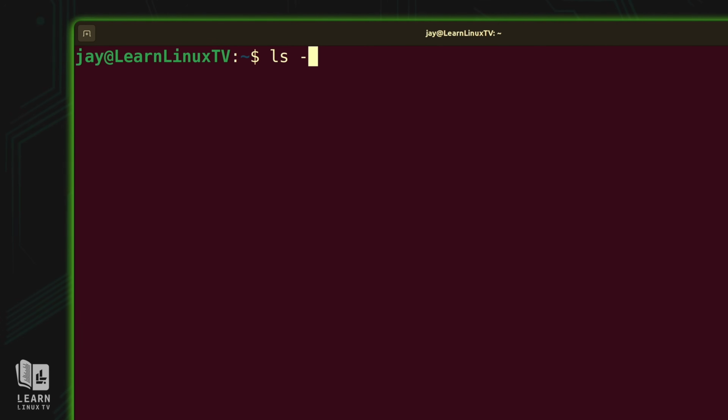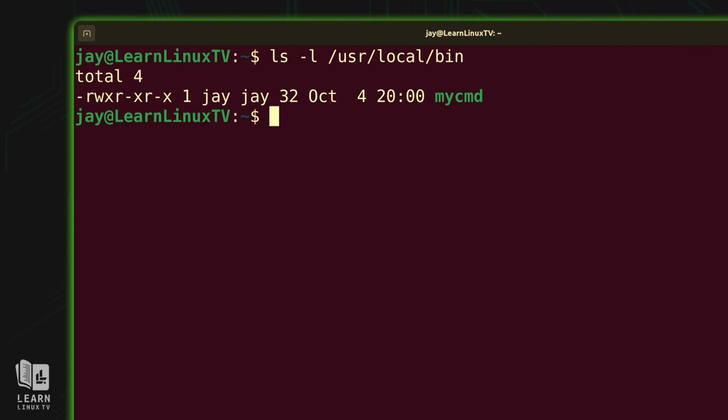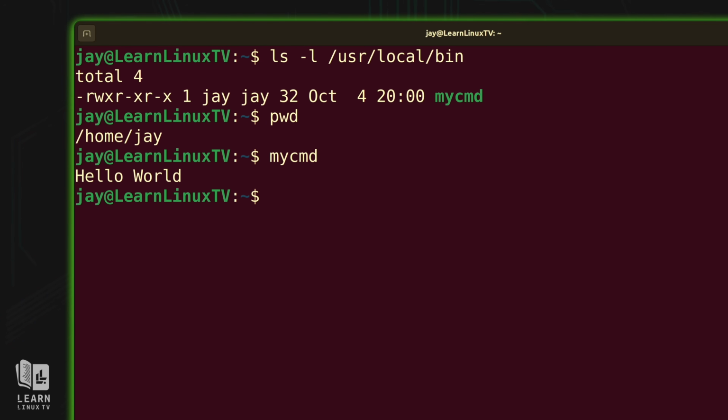All right, so let's just check the contents of that directory. You can see that mycmd is inside that directory. Now, currently, I'm in my home directory, but check this out. I'm now able to run the command. Why am I able to run it now? Well, because I moved it into a directory that's within my path. And as you can see, it works.